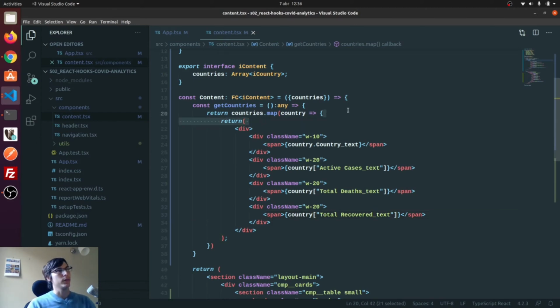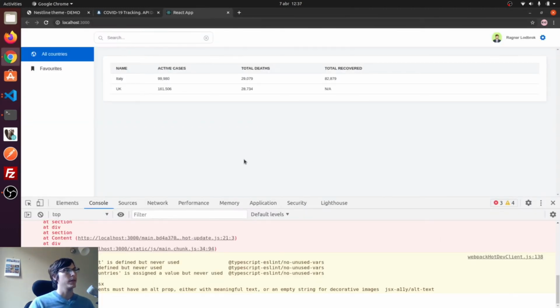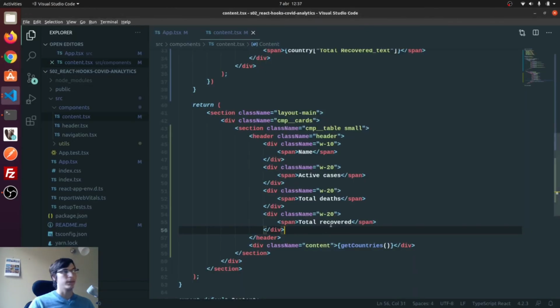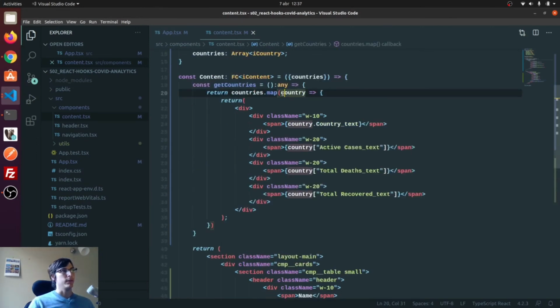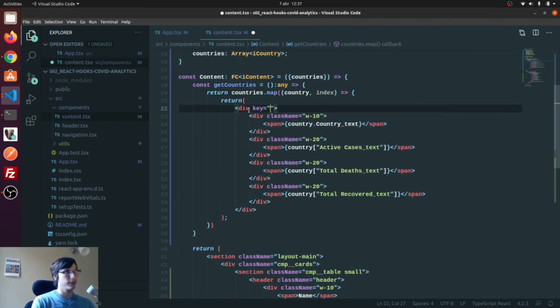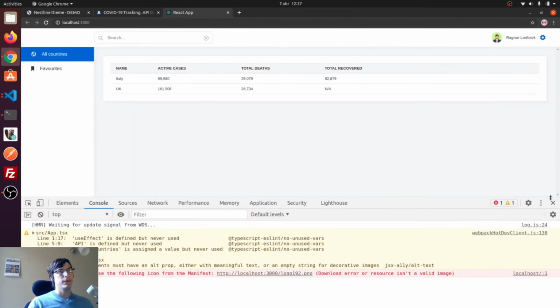Oh, because yeah, we are mapping the country. Oh, okay, that is it. I think there's an error here. Oh, we need the props. Yeah, any loop needs an index and have the key. Okay, now this shouldn't complain. Okay, cool.